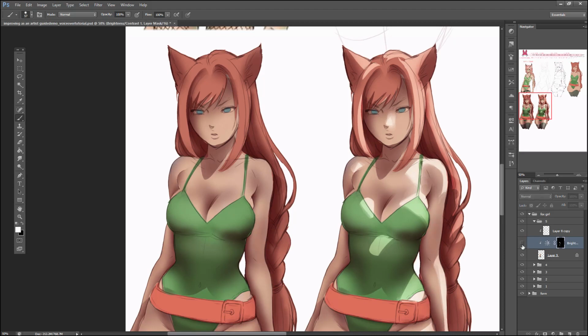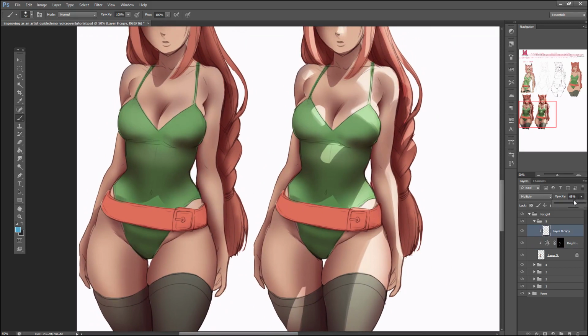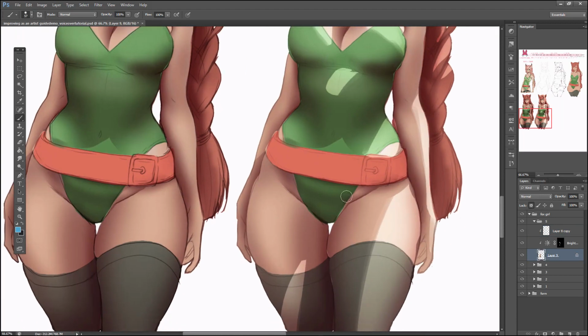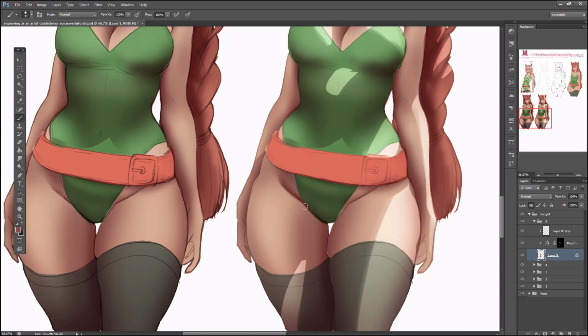Okay guys, we got our highlight in place. What I'm gonna do is slowly decrease the opacity of the lines, and that's how I usually get rid of my lines, just slowly fade them away, decreasing the opacity bit by bit. And at the same time we have to put back those lines using shadows and form. So bit by bit I decrease the lines and I paint over it, kind of like this.